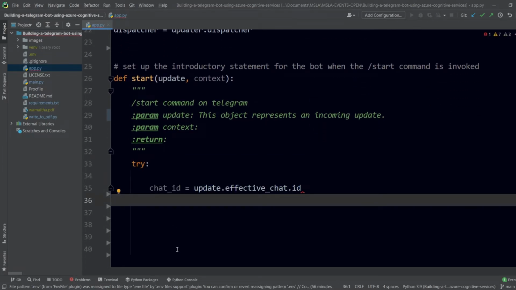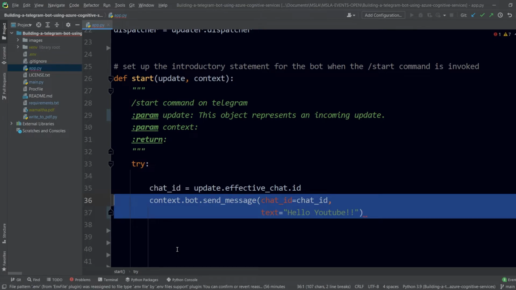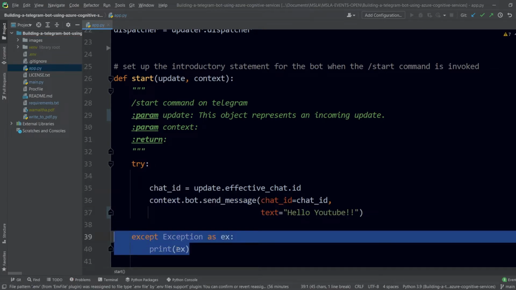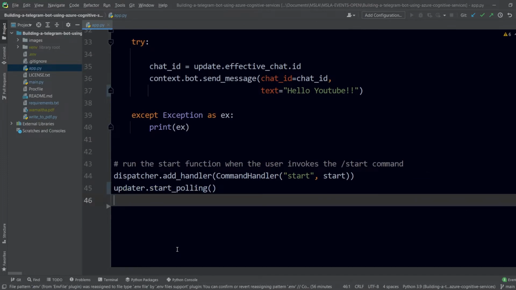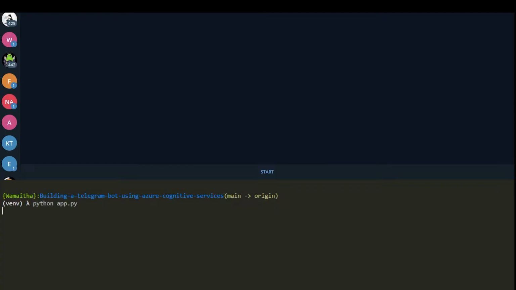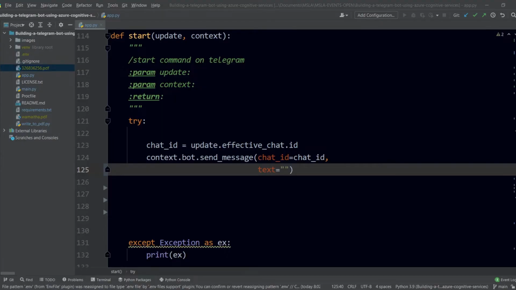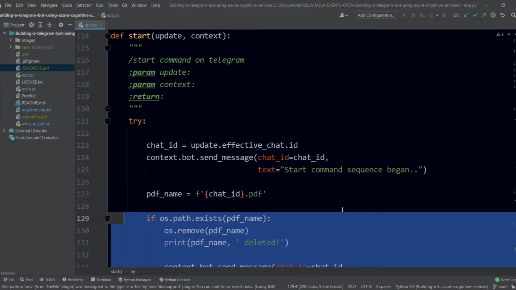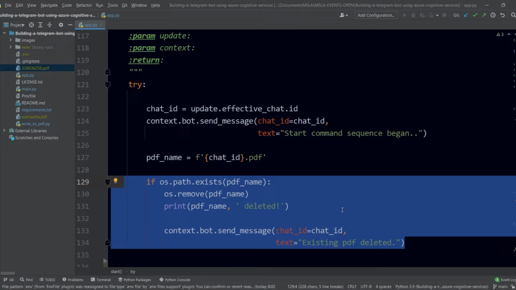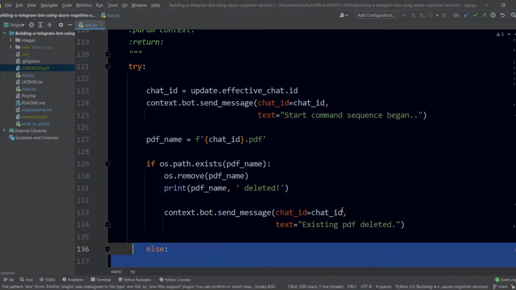The context contains all the extra information pertaining to the update. We start by first getting the chat ID of the current user, then send the user a message. Since every user has a unique chat ID, we will leverage this to create their PDF. Remember, the PDF is constantly being updated, so we will recycle these handlers to start a new PDF as well. So when the user sends the start command, the existing PDF is deleted on file if they have any.